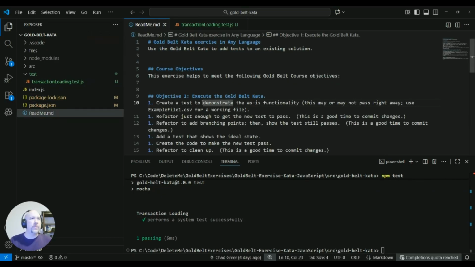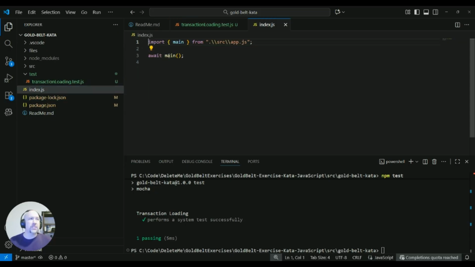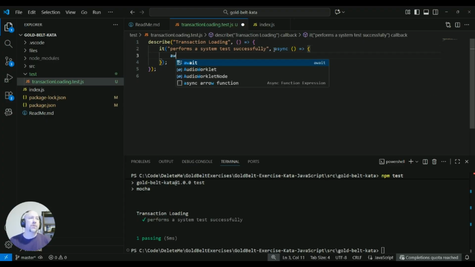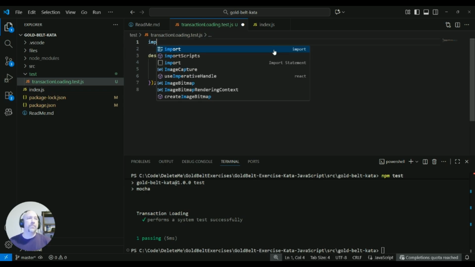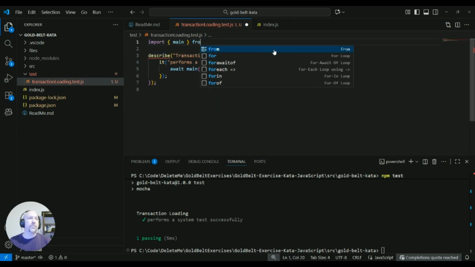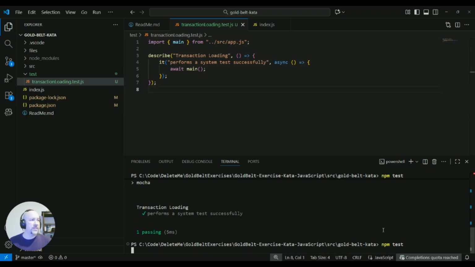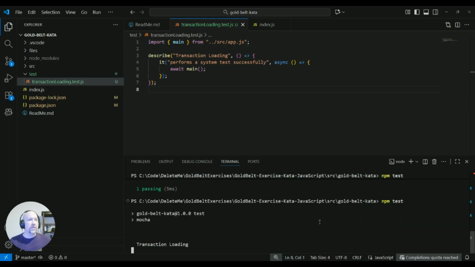So again, going back to our README, we want to create a test that demonstrates the as-is functionality. So looking at the project, effectively we just need to import main and await it. So we are going to need this to be async. And we'll need to import that from source/app.js. All right, let's go ahead and run this again. See what our next error is, if we have an error.